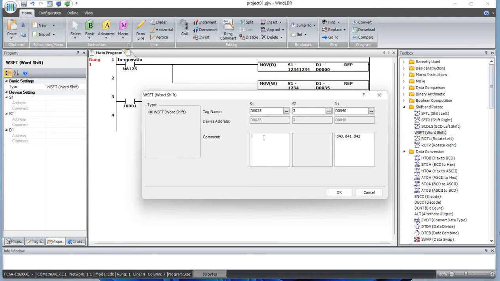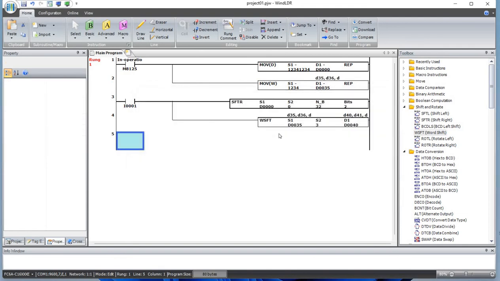You are moving D35, D36 and D37, okay. This tells you how many data register values you want to move to the destination registers, okay. So this is how it works, okay.